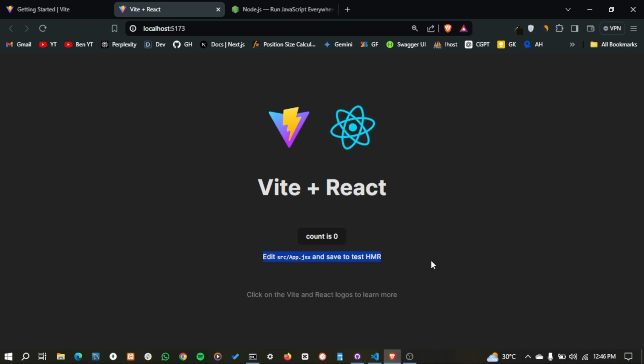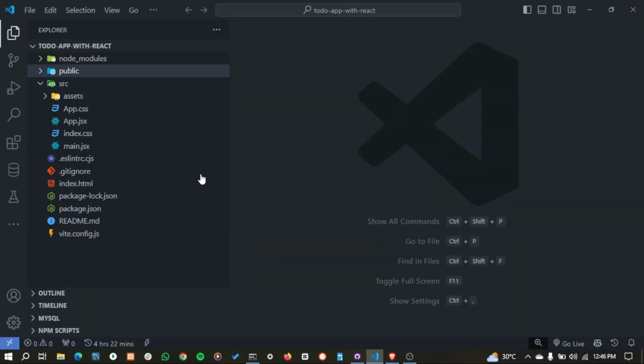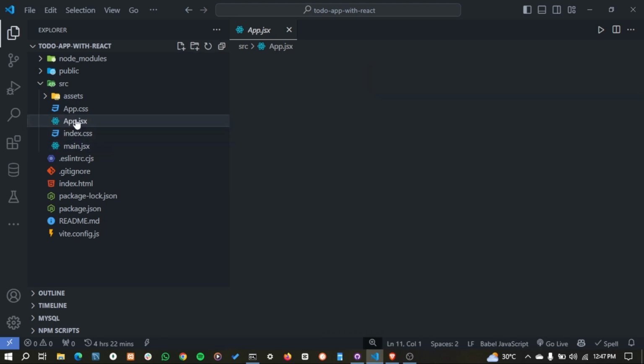So voila, we have a React app running locally. So let's go through the files and folders. The main core file is the main.jsx file. Here is where the app component is rendered. And if you don't know what a component is, let's go to the app.jsx.